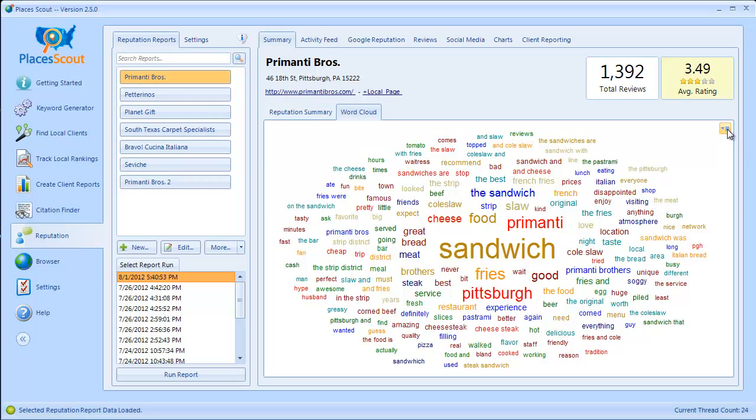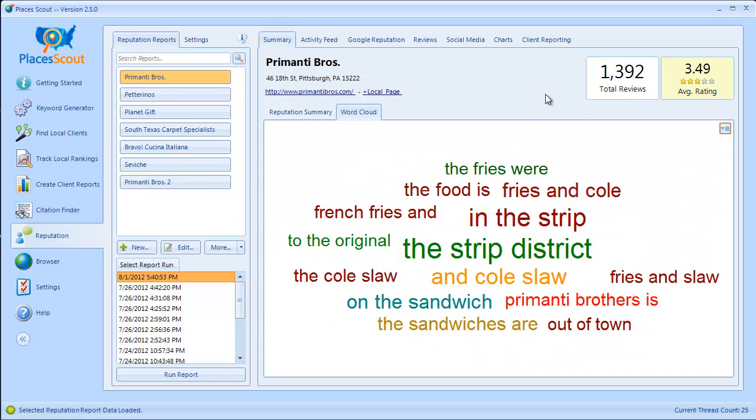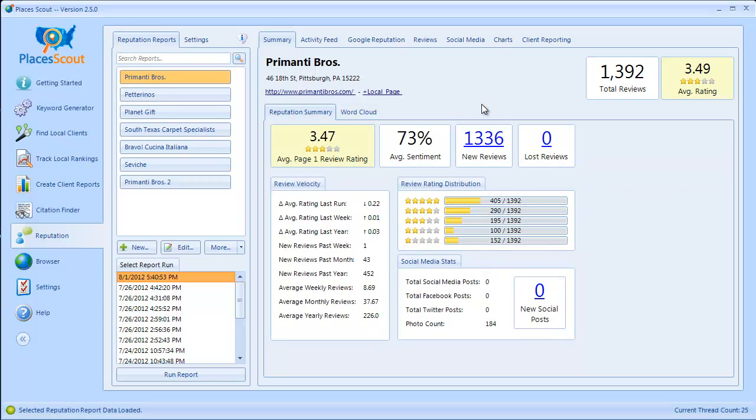Actually, there's one other feature. Up here you can choose what length of word phrases you want to show in the word cloud. If I only want to show, say, 3 word phrases, I can uncheck the 1 and 2 words. When I do that, we'll give it a second to update, and the word cloud will simply show me the 3 word phrases that are most commonly used to describe this business. So that is pretty much it for the reputation management.